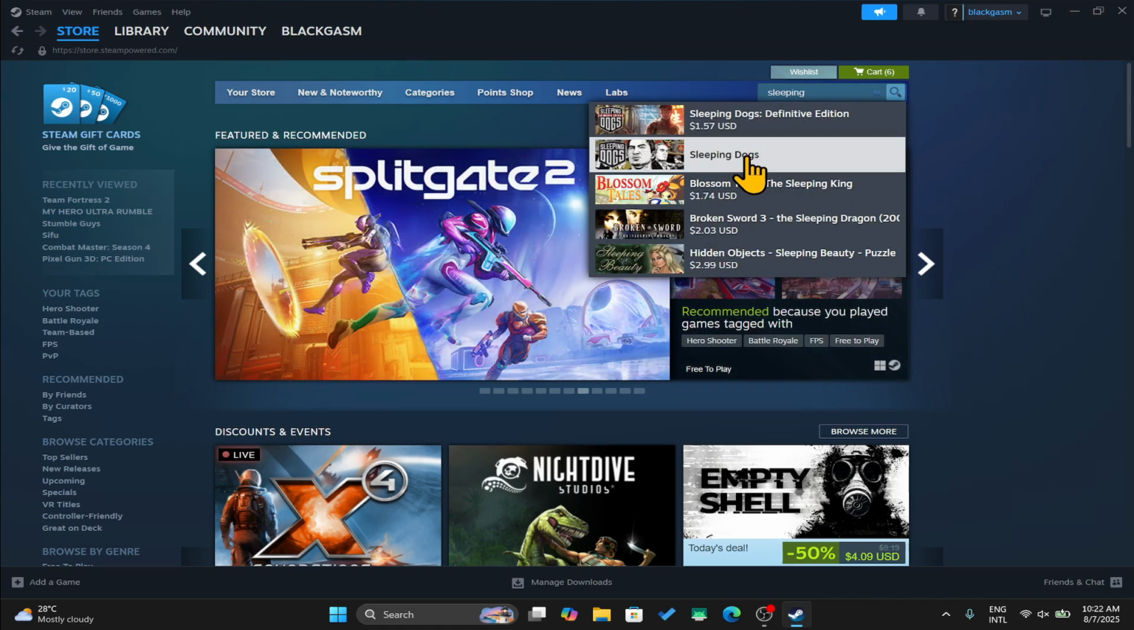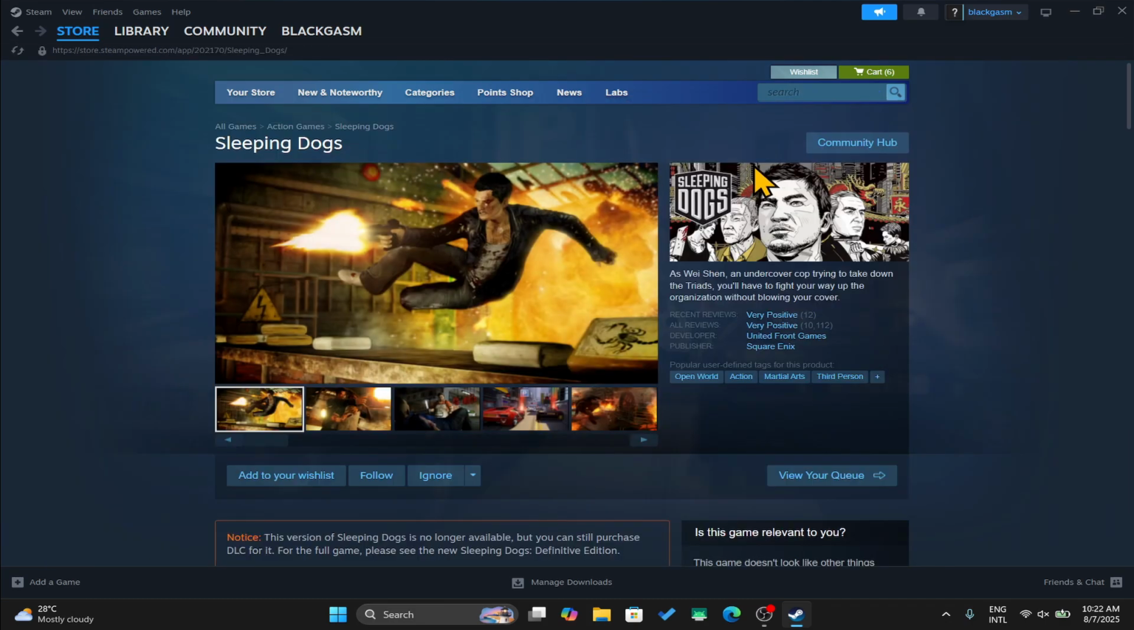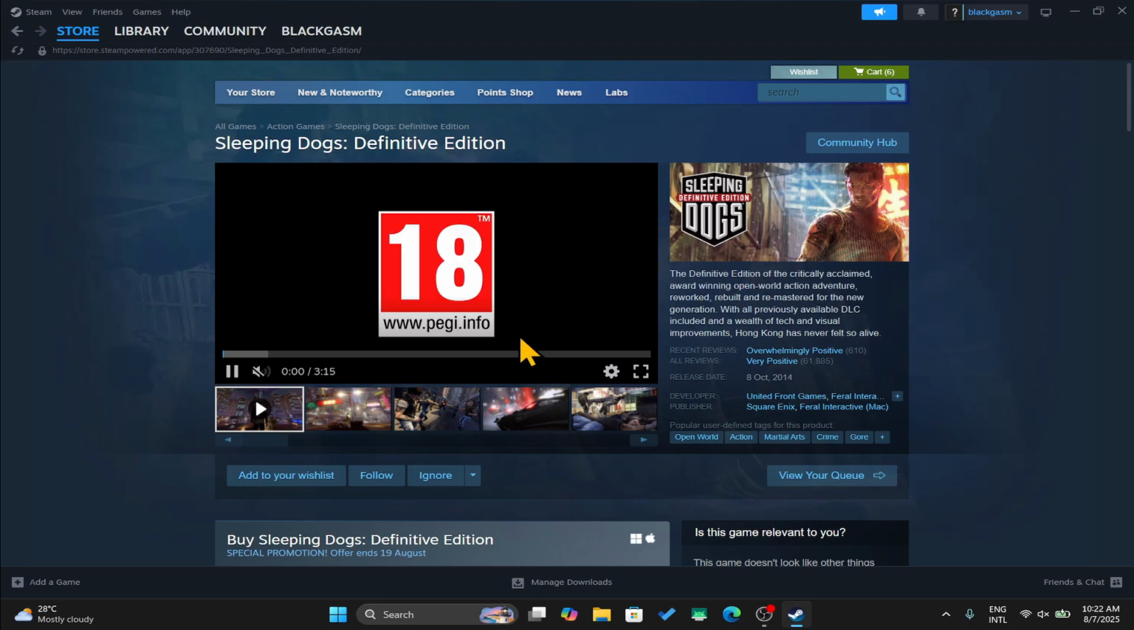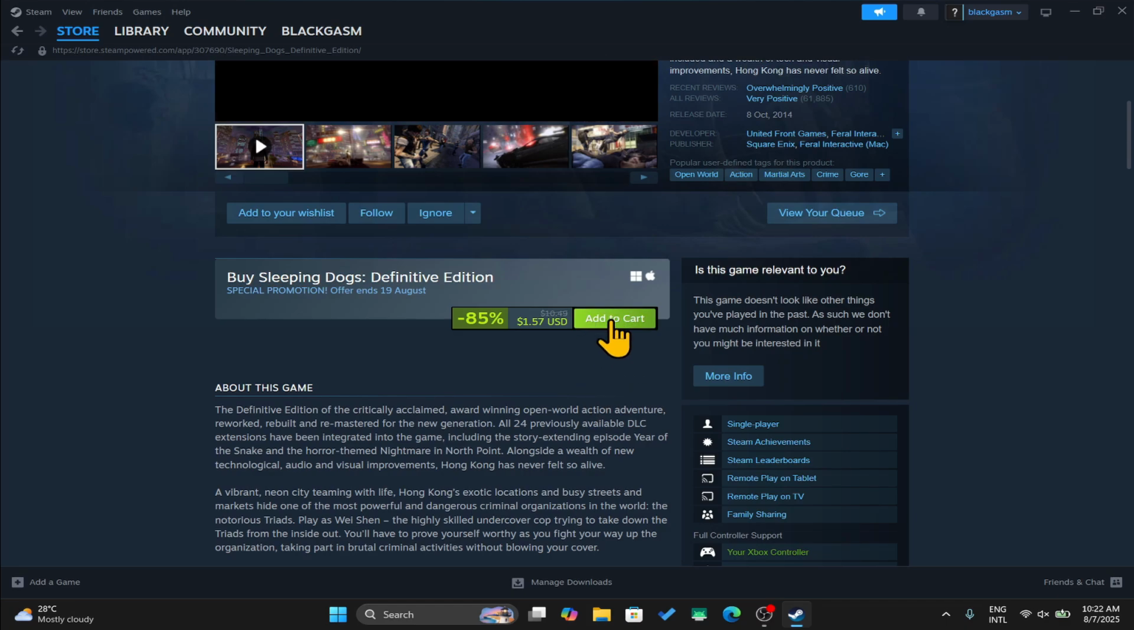There are two different versions of the game, including the base version or the definitive edition. Choose your preferred version of the game, and once you are taken into the game page, you can watch the trailer and check the reviews as well. In order to purchase the game, scroll down and click on the Add to Cart button.